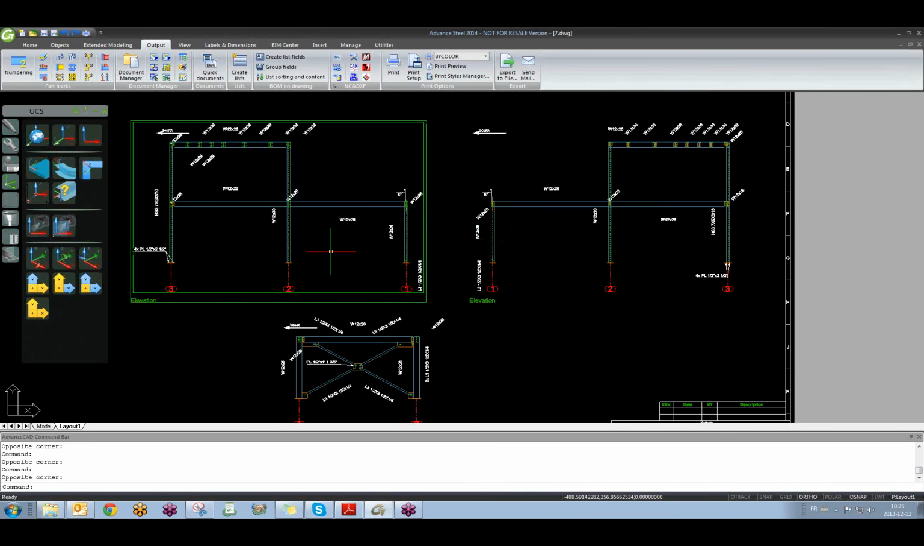Well, I'm still here. Create camera at UCS? No, I don't want to create a camera. Just put your UCS and go to Quick Documents. That's it. Quick Documents.